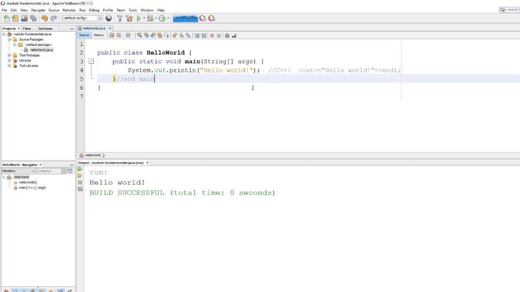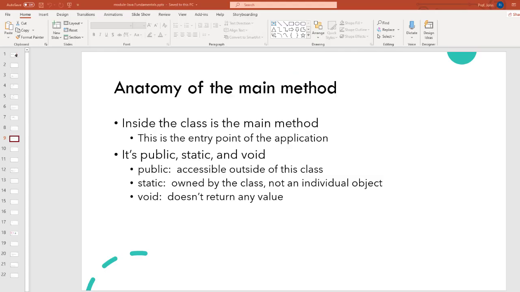All right, in C++, you have int main, and there's no access modifier in front of it. So the access modifiers actually go in front of every single thing inside of a class. So whether it's data, whether it's a method, each one gets this. You don't have sections like you would in C++ if you're more familiar with that language. So public means, again, accessible outside the class. Static means owned by the class, not an individual object. Again, we'll learn more about what that means in terms of object-oriented programming. Void means doesn't return a value.